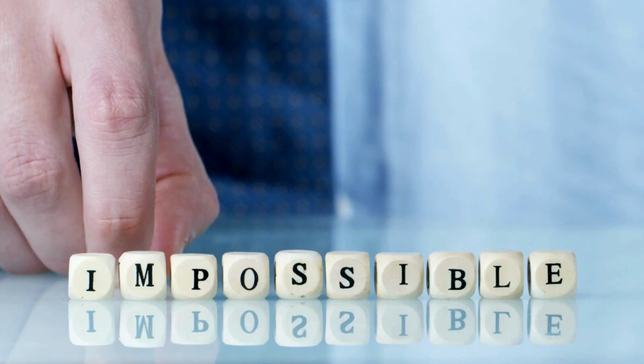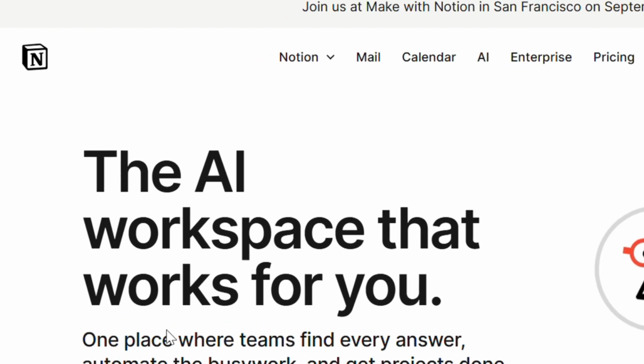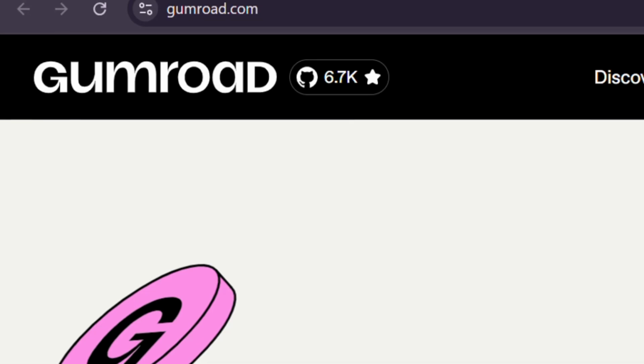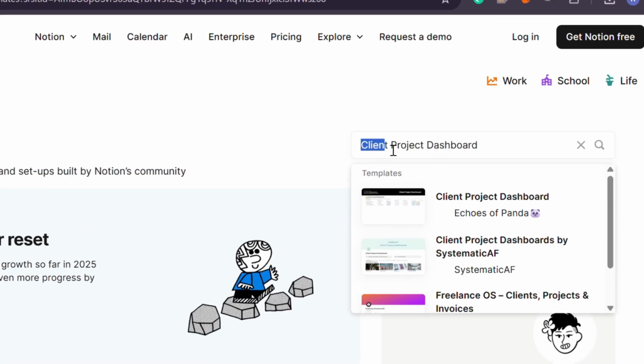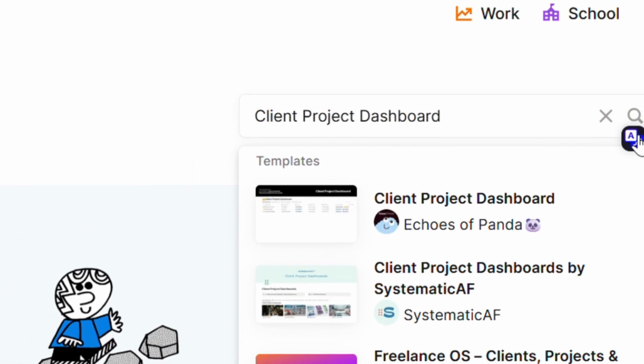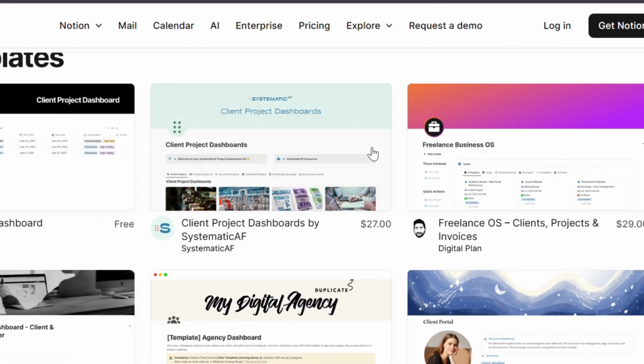Validate your idea. Once you've spotted a possible idea, you need to see if it's actually selling. Open Gumroad, Etsy, or the official Notion template gallery and search for similar templates. Look at the ones with a lot of reviews or recent sales. For example, you might find a client project dashboard selling for $25 with over 300 sales. That tells you two important things. People are willing to pay that price, and there's proven demand for that type of template.